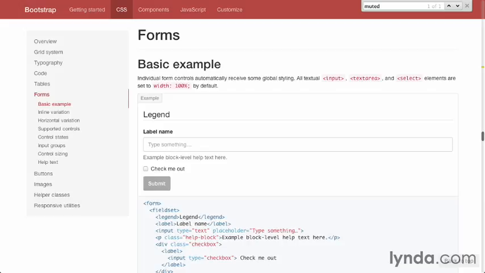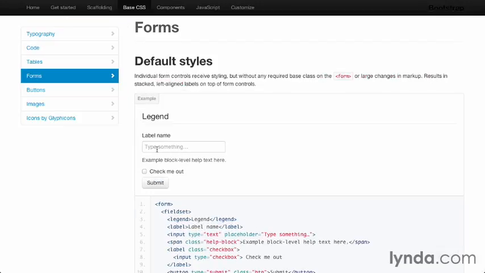The big thing about forms is that all form controls, including input, text area, and select element, are set to 100% width by default. So you can see the difference right here. You'll see that this field takes up the whole width of the container, whereas in the old version of Bootstrap, it would just default to a certain width. That's certainly more mobile friendly, so that's a great upgrade.